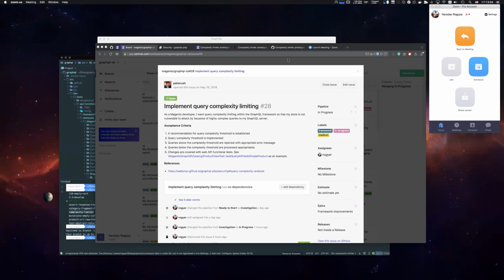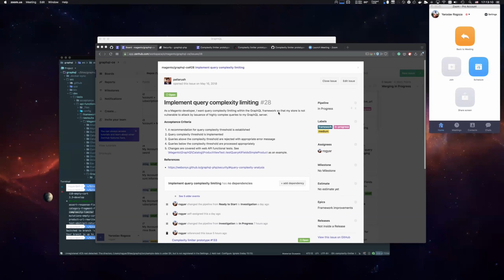Yaroslav will show us implementation of query complexity limiting. Yeah, hey guys. So this task is a little bit tricky. I don't have a final solution. It's rather a point for discussions and for further improvements. But I just want to describe the idea.